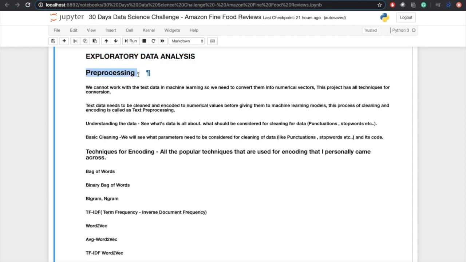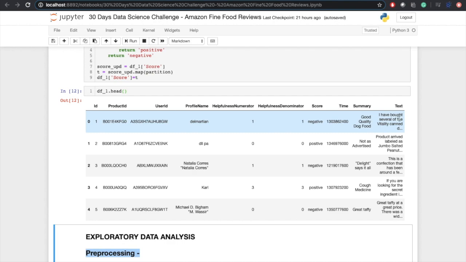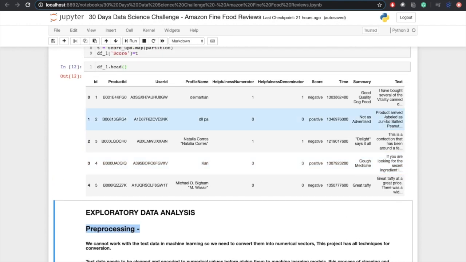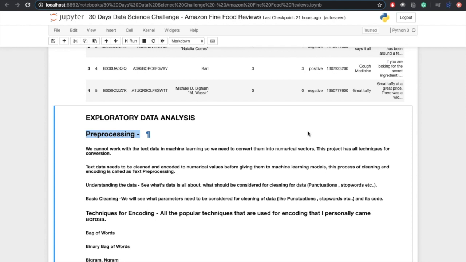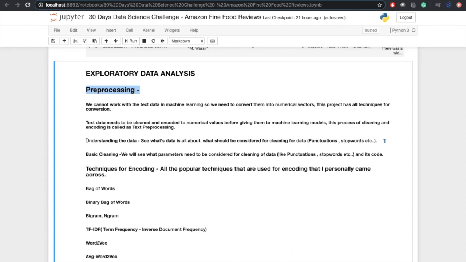Before exploratory data analysis, another very important thing is pre-processing. We cannot work with text data directly. Remember, our reviews are given in text, but the computer cannot understand text data. So we have to convert this text into numerical vectors. In machine learning there are various techniques for converting text into numerical vectors, and we will see each of them in this project. Also we will apply pre-processing, which includes data cleaning, and data cleaning is basically removing punctuation marks and stop words. We will see all the pre-processing steps one by one in this project.